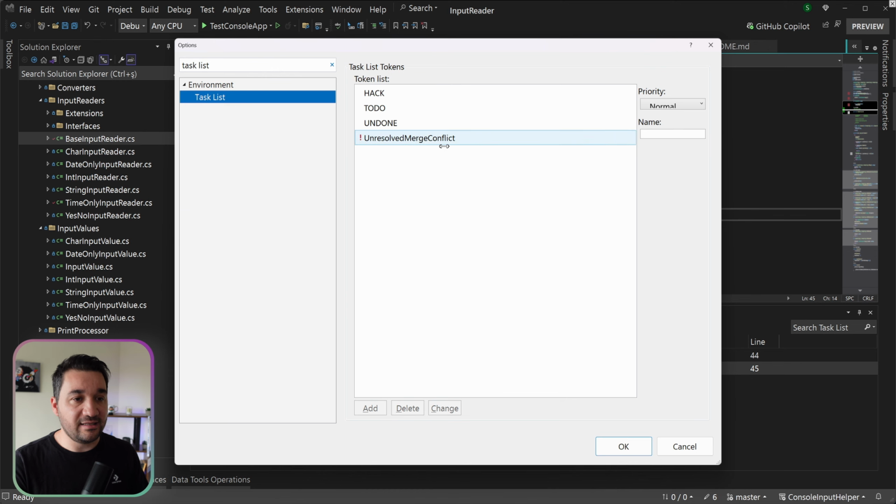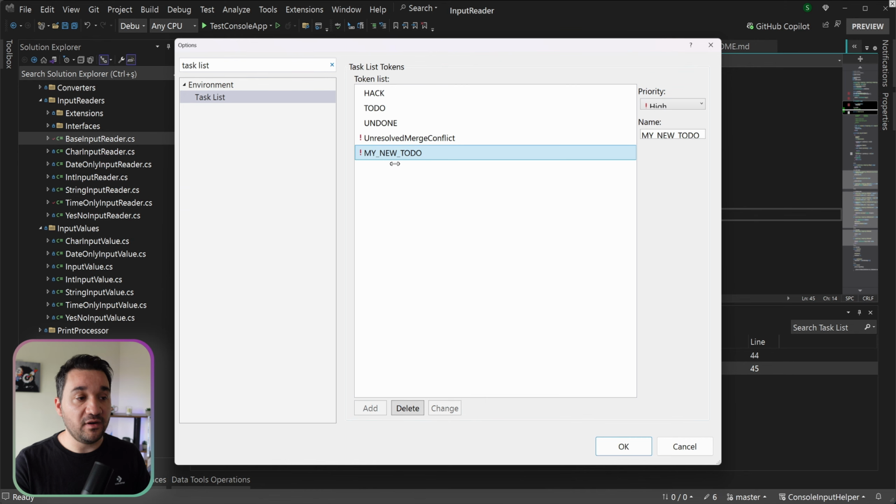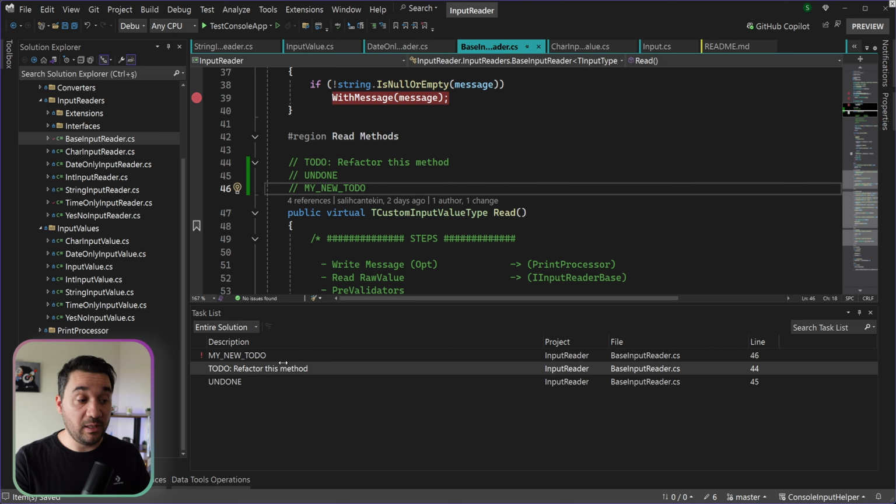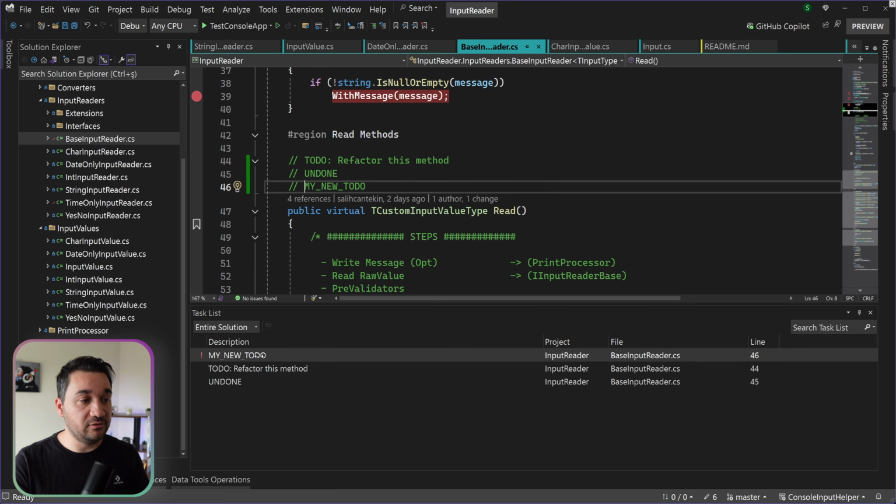This is the predefined task list, and I didn't customize anything, but I want to add something over here. To be able to find it later, I'm just going to put a name over here, my new TODO, let's say, set the priority as high, and add. So now I have my new TODO. If I have that one on one of the lines, my new TODO, it will now appear over here. So now I can click on that one and see.